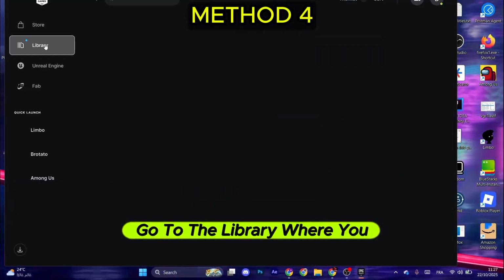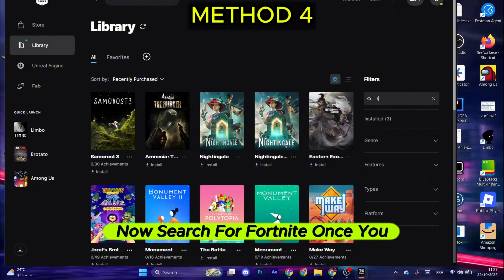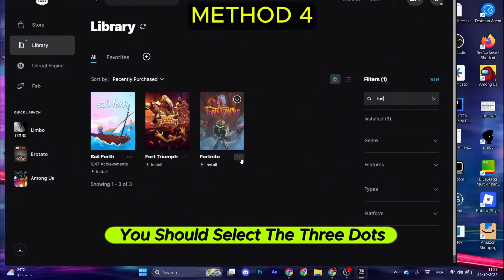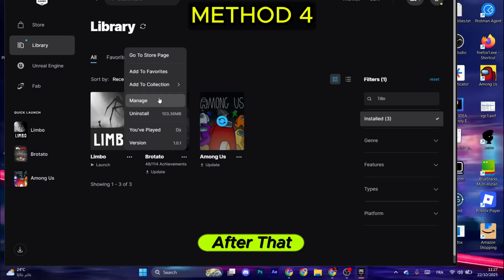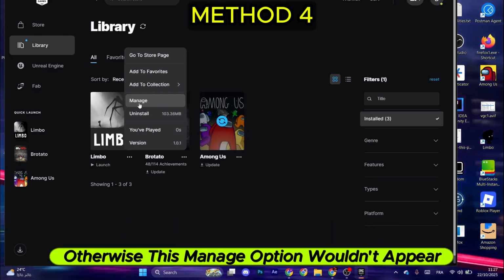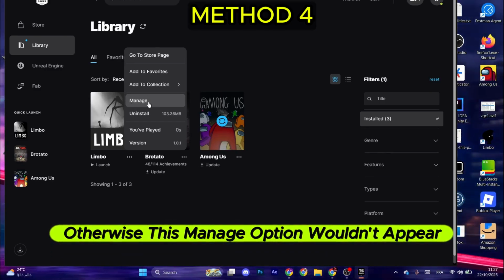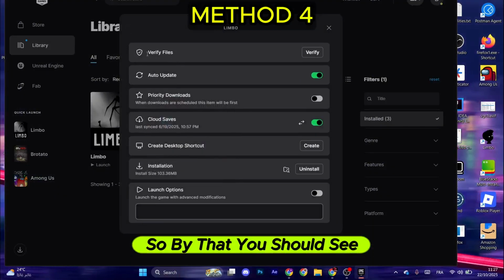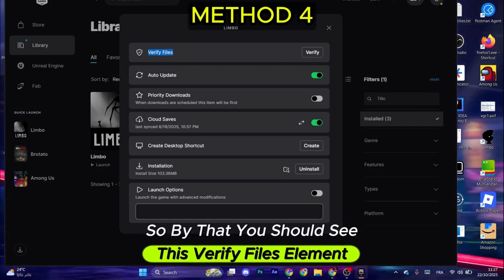Go to the library where you have the games. Now search for Fortnite. Once you find it, you should select the three dots appearing next to the name. After that, make sure you have the game already installed. Otherwise, this Manage option wouldn't appear. So you need to select it. This will pop up. So by that, you should see this Verify Files element.